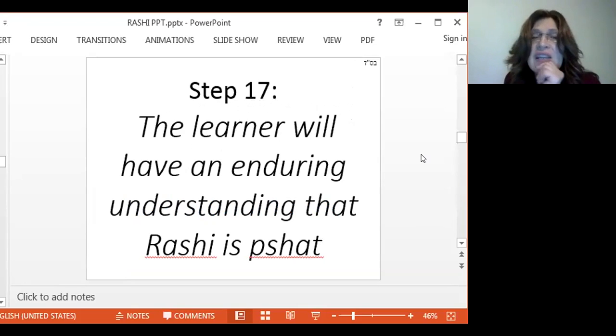The learner will have an enduring understanding that Rashi is Pshat. This is very, very fundamental for our complete understanding of Rashi, that he is a Pashtan. He has a paradigm. He has a box. His box is Pshat. And many, many things he does is because he's in a box called Pshat.